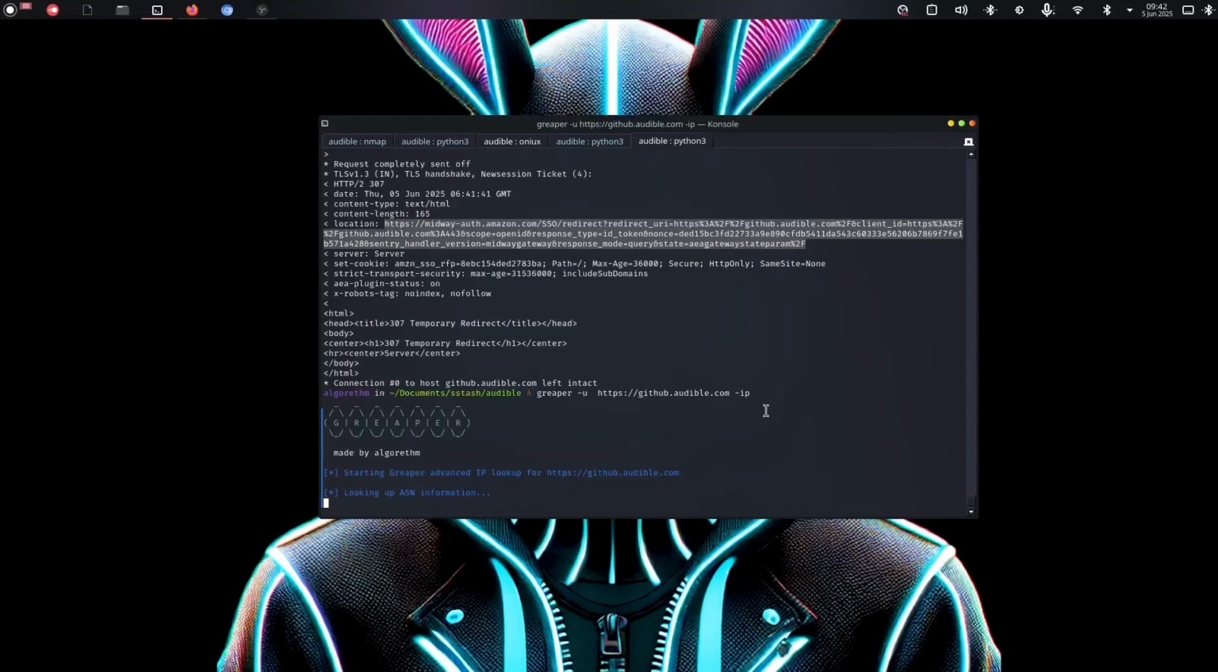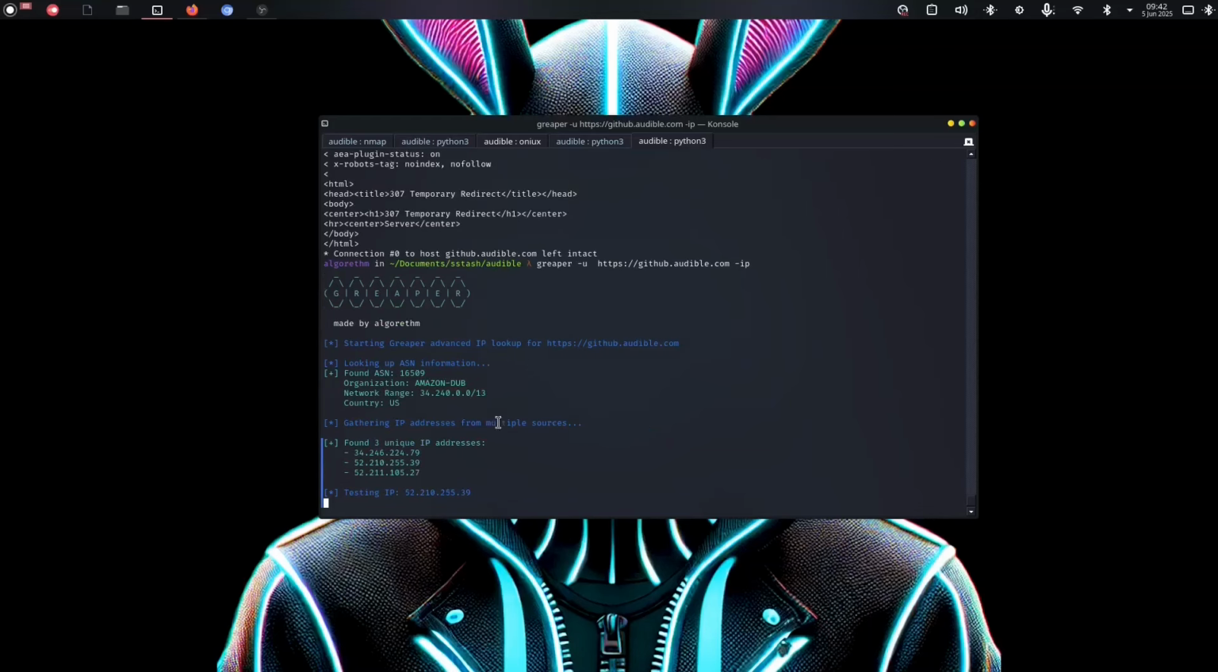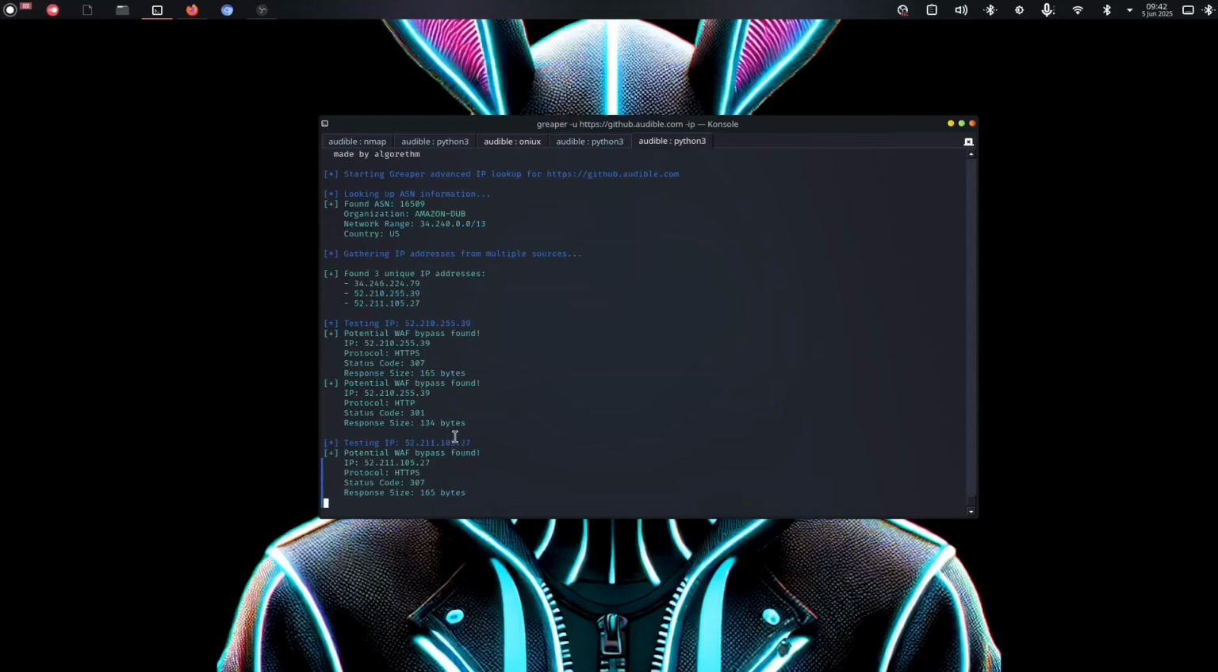Let's check if we have any IP addresses here. And also you can see the network range here, and also its ASN. To make sure that this ASN is the correct one, you can see it's from Amazon. Okay, so let it gather the IP addresses.